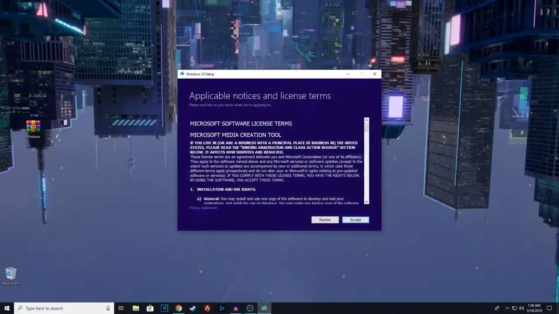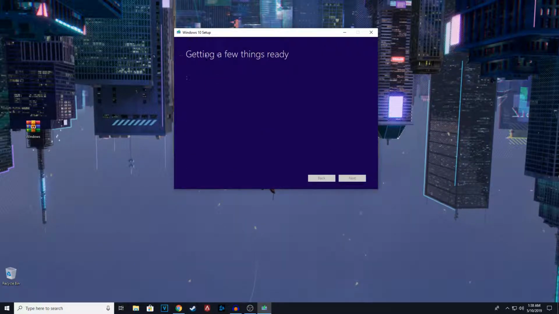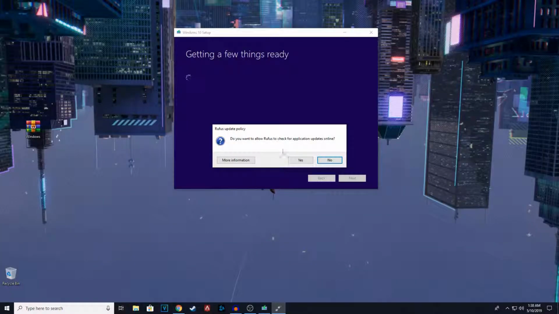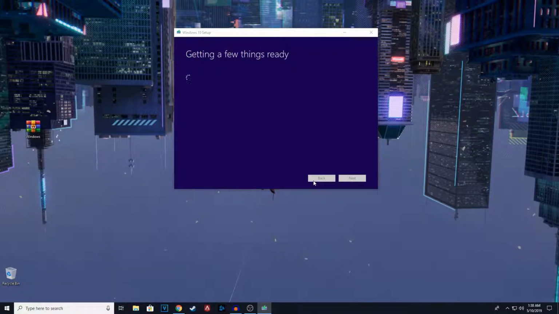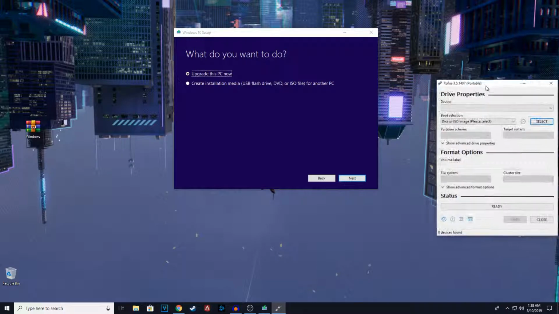I'm going to minimize this. We are going to accept. Yes, it says getting a few things ready. Okay, I'm going to open up Rufus as well. Click yes, allow Rufus, no updates. Okay, so this is literally Rufus, guys, that's it. I'm just going to keep this aside for now.